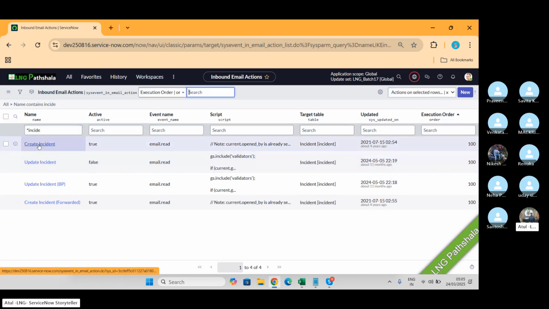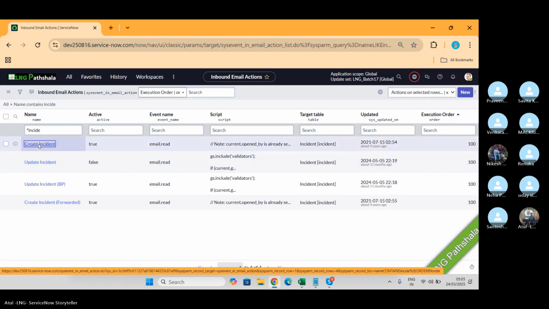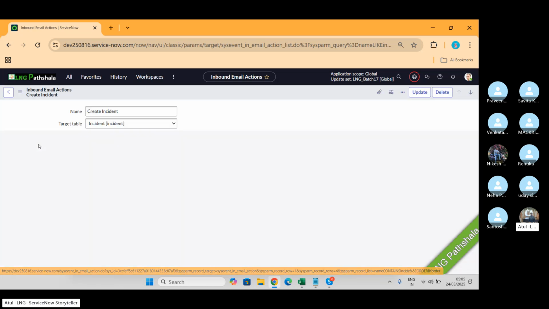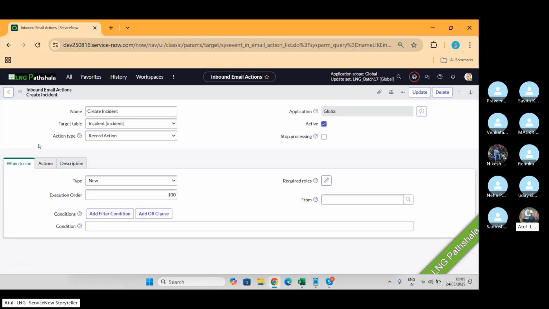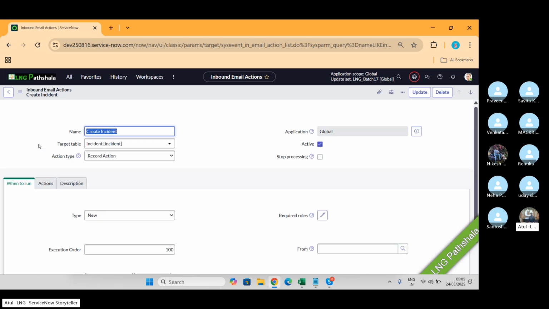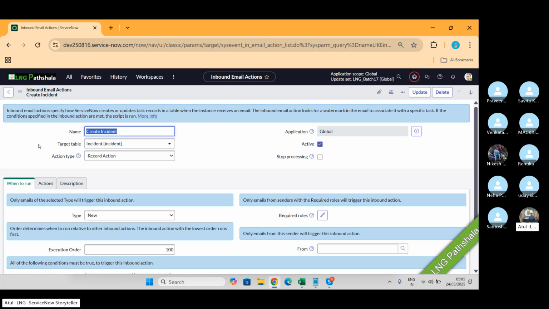Create incident. This is the inbound action which is given by ServiceNow. It means when a fresh email comes. Now the question comes, Atul, how do we consider it a fresh email? It should not contain RE or FWD, which we see in the properties.